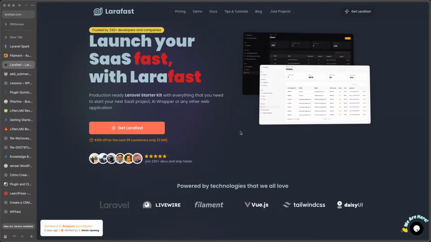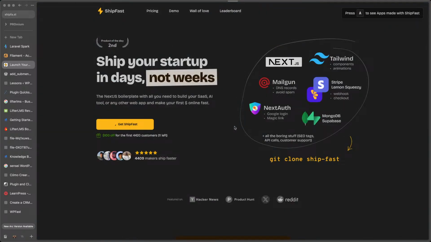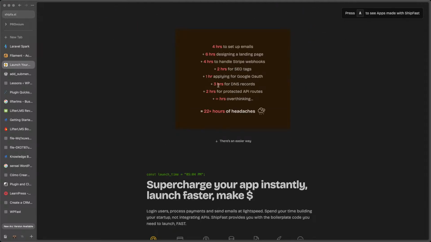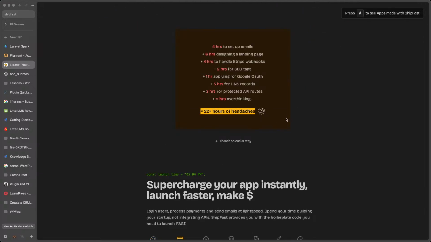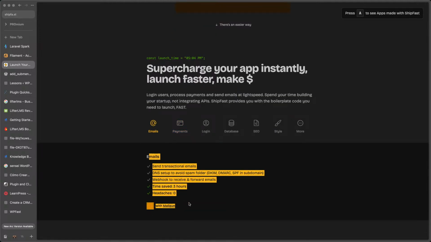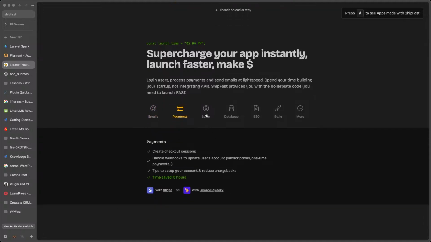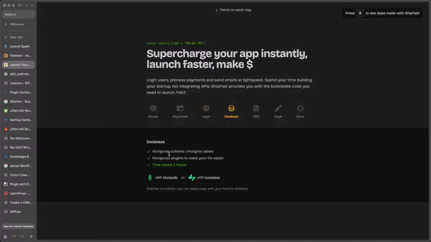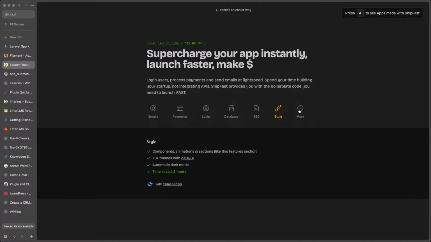So a thing for you with React and Next is ShipFast. The idea is the same. There is no need for you to do all those things. They already did that for you. So you can handle emails easily with Mailgun. You just have to put the keys and it works. You have the payments. You have a login system. You have the database set, SEO, and styles, and more.